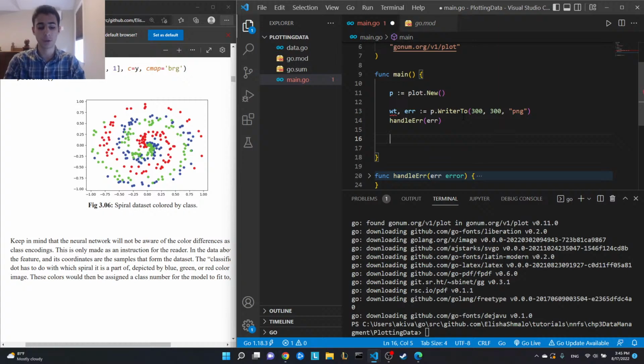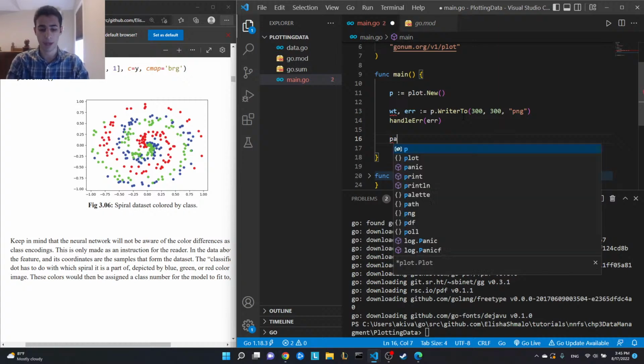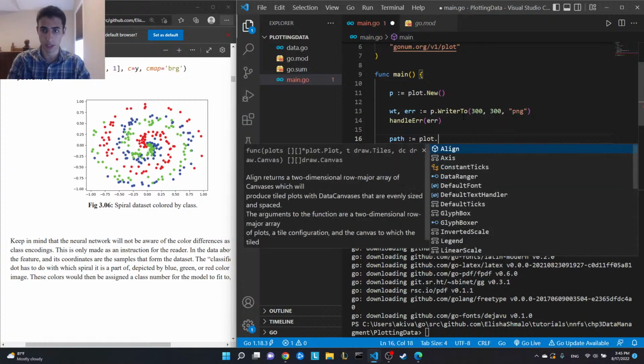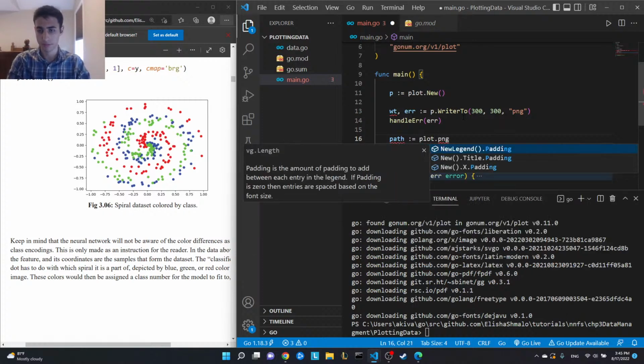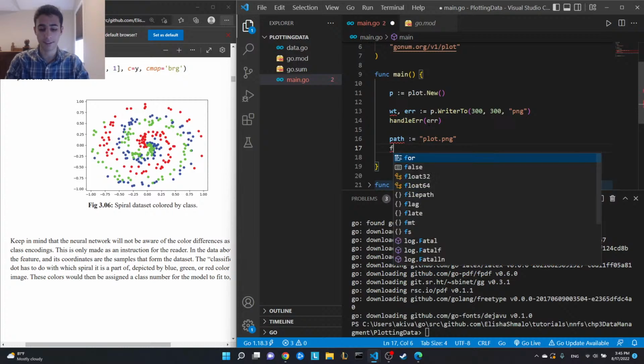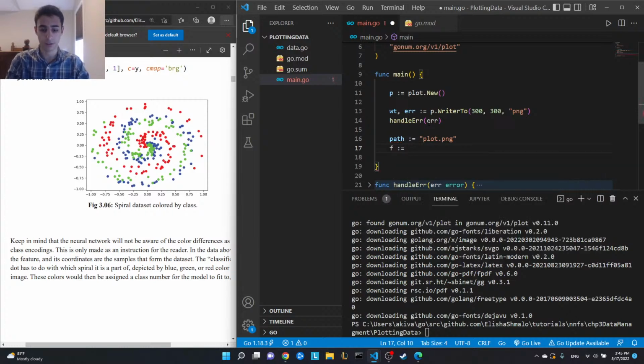Next we can say path colon equals, let's just say plot.png, and this needs to be a string. Then we're going to make a new file, and this will be os.Create, and this will take in a path.